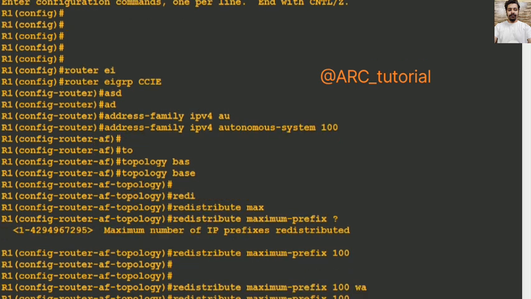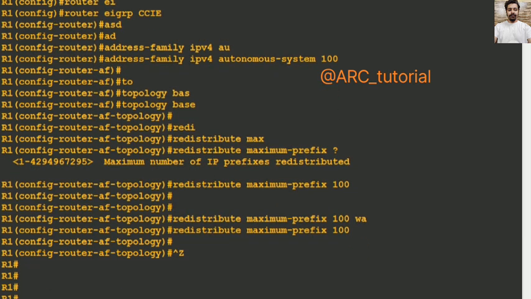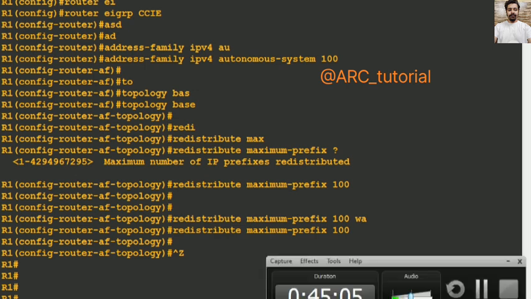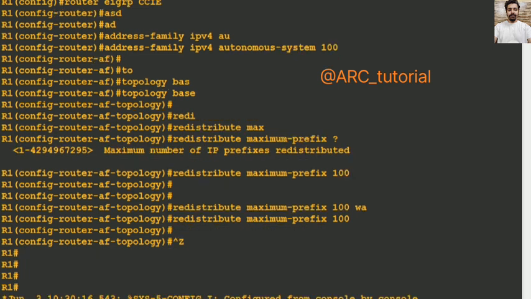Have you understood it or not? There are two different things. One is the maximum limit for redistributed routes, and another is the maximum limit for all types of routes, whether internal or external, it does not matter. So in this way you can perform all these tasks. Have you understood it till now? Yes, that is how to configure EIGRP in named mode.